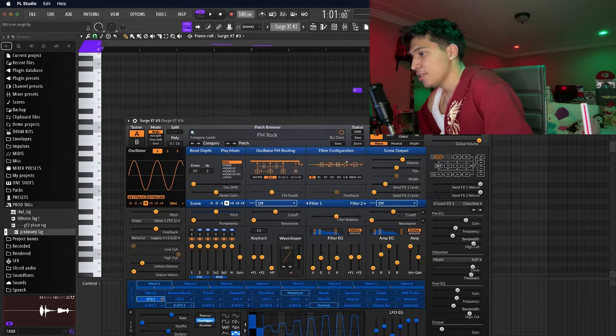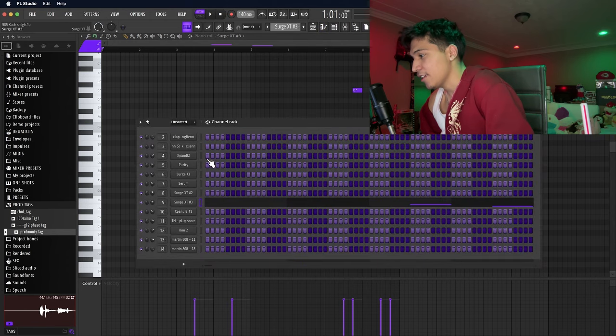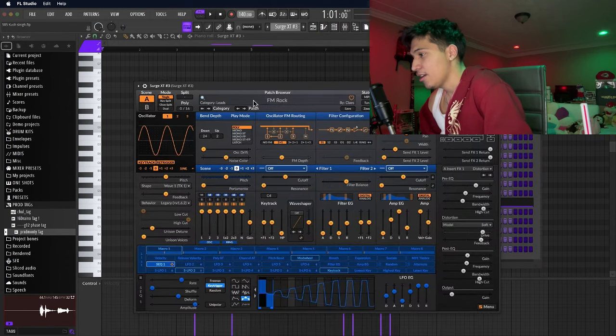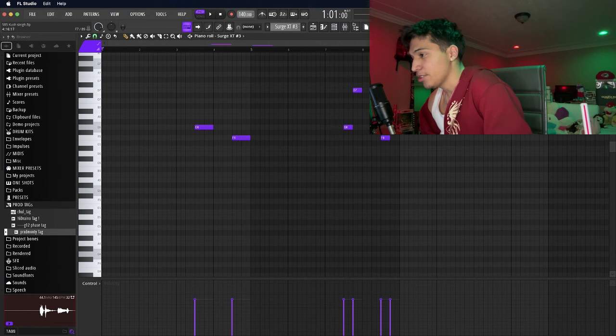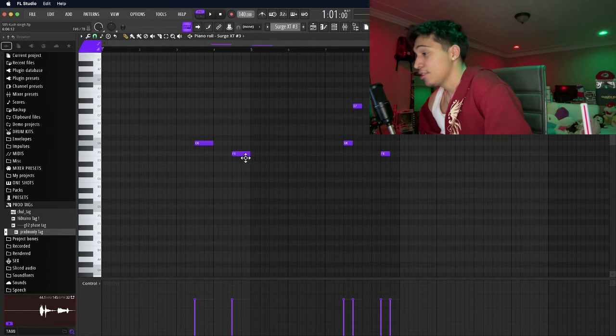Okay, so this might be the last lead, I believe so. Yeah, this is the last lead, and it's another Surge preset called FM Rock. And Surge has a good amount of lead presets right here. So yeah, just be sure to check out Surge. Like I said, it's free, it's fire.